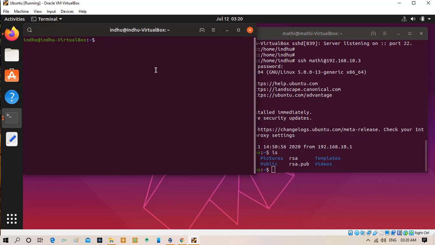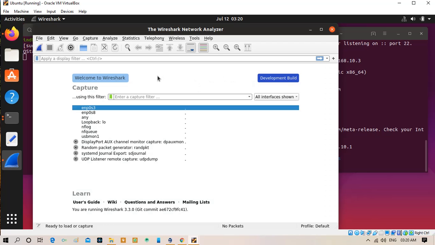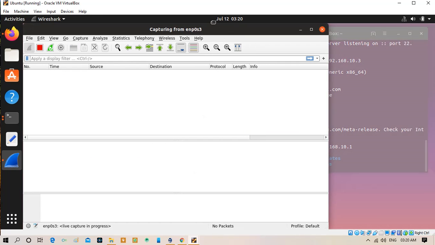Now it is opening another terminal. Start Wireshark as root. Yeah, it is starting now. So we know enp0s3 is the interface for the IP address which we have configured. So start this one. It will start capturing the packets.